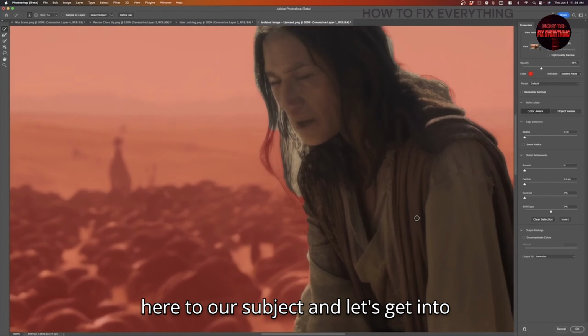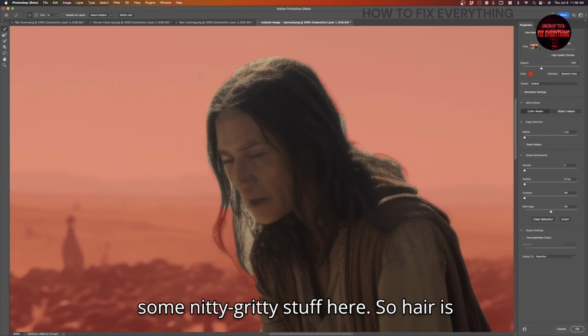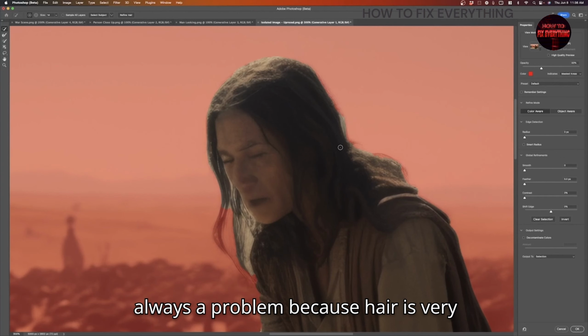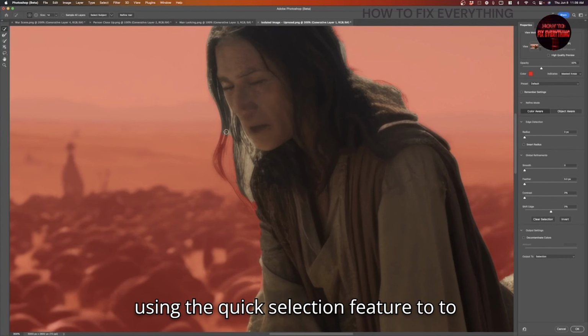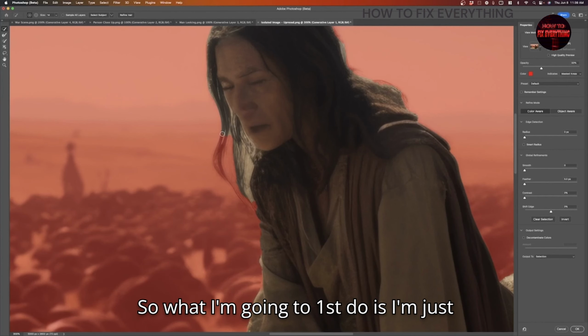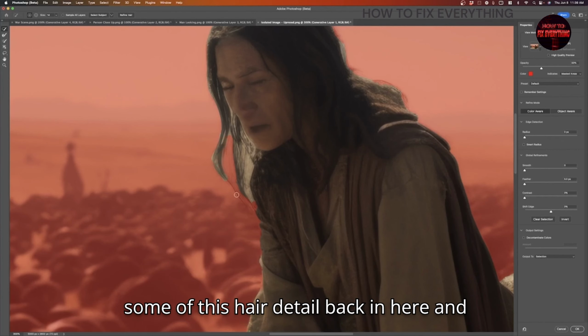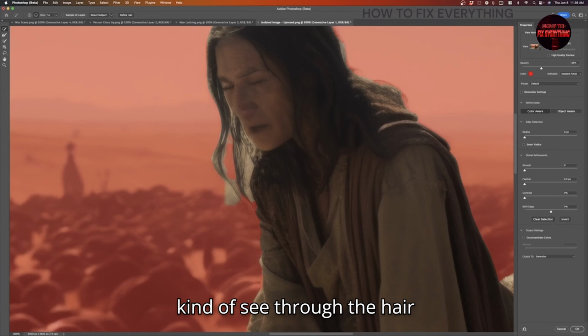Now let's go over here to our subject and get into some nitty-gritty stuff. Hair is always a problem because hair is very wispy and it's hard to fully direct the tool using the quick selection feature to give you really good hair. So what I'm going to first do is quick selection to get some of this hair detail back in here, and I'll deselect this part where you can kind of see through the hair.